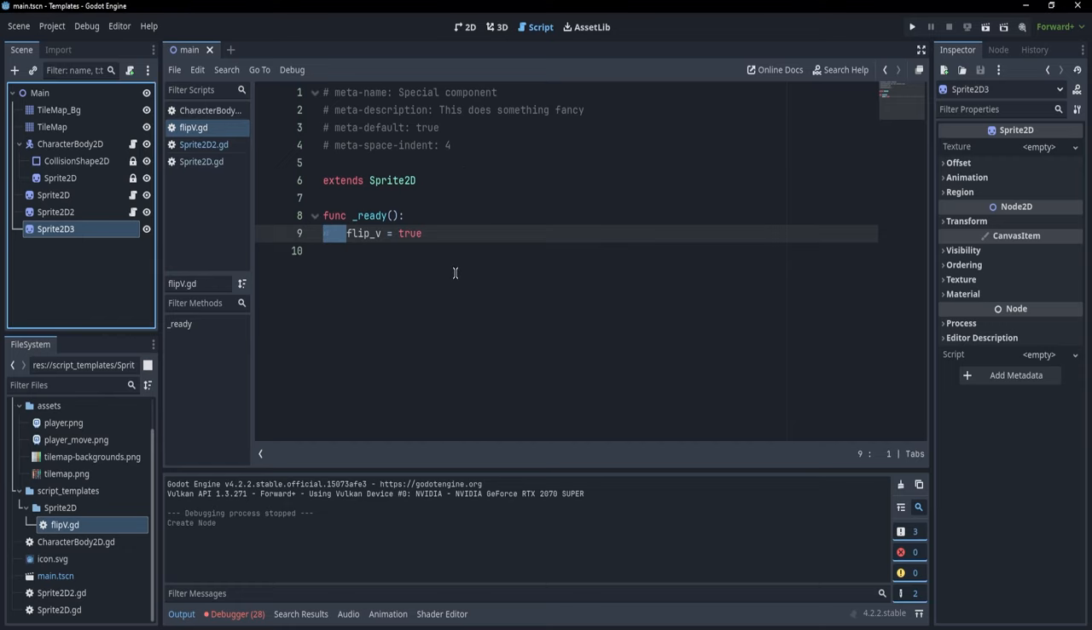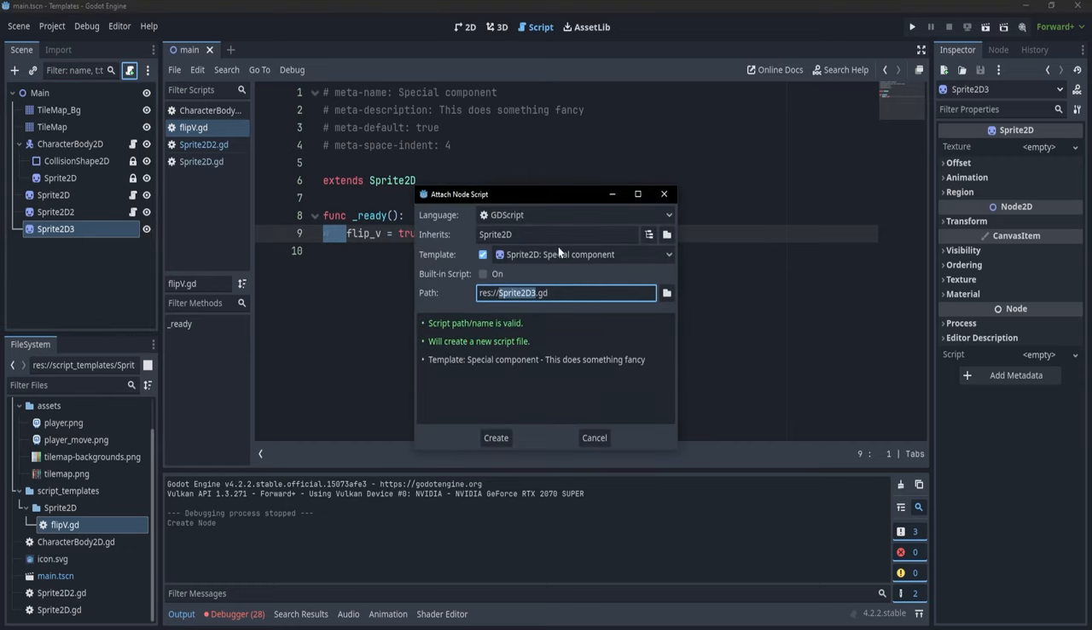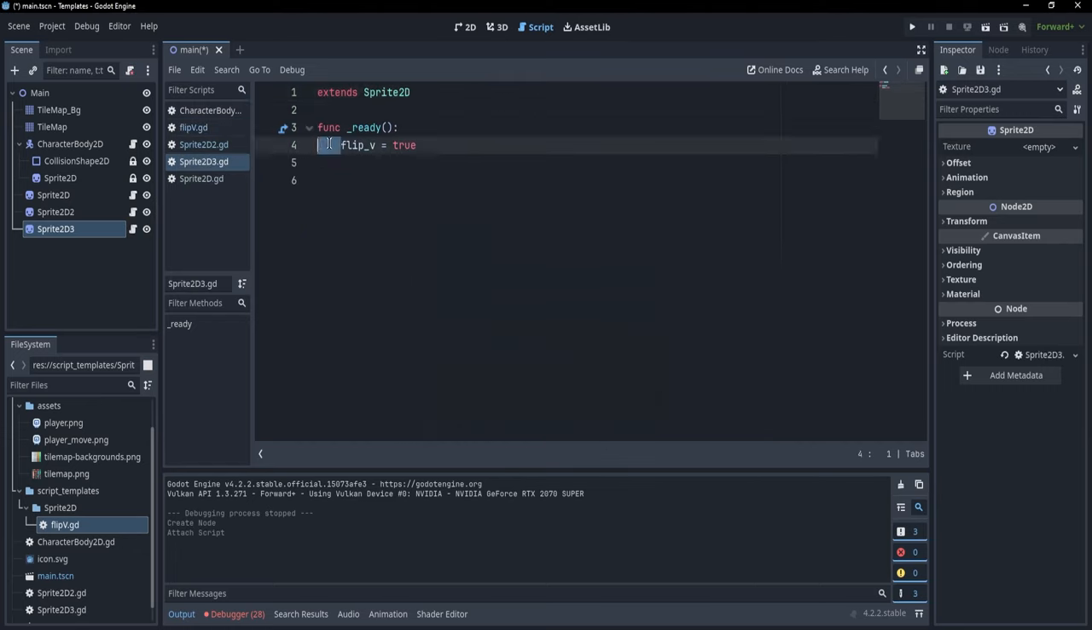So now if we save, you can see that I can add a new script. By default, the special component is selected, so no longer the node default. And additionally, you see here that I have a small description, which is special component. This does something fancy, exactly the same as I wrote here. And if I click create, you will see that this is 4 spaces. And if I tab, it's 4 spaces again.